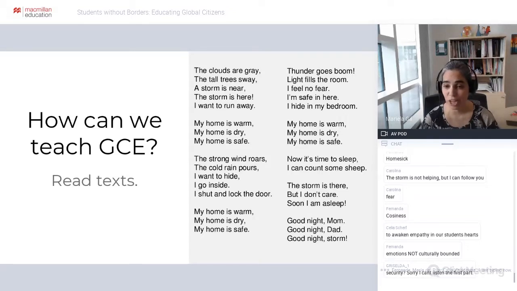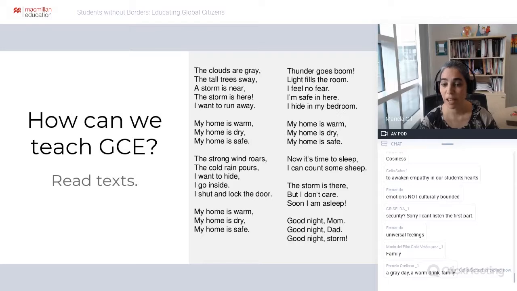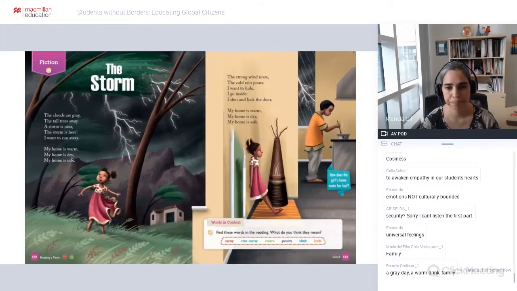So, some of the things that people are putting in the chat. The storm is not helping, but I can follow you. Fear, coziness, to awaken empathy in our students' hearts. Emotions are not culturally bound. Security, universal feelings, family. A gray day, a warm drink, family. Okay, so what I'm going to do now is show you the images that accompany this poem. Yes, you probably have some images in your head of what home looks like, of what storm looks like, what safety looks like. So let's see what these images show.